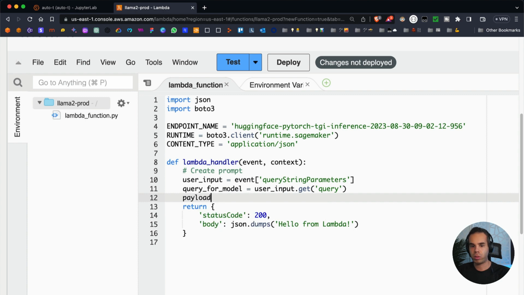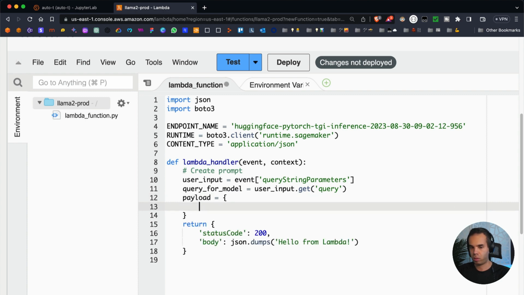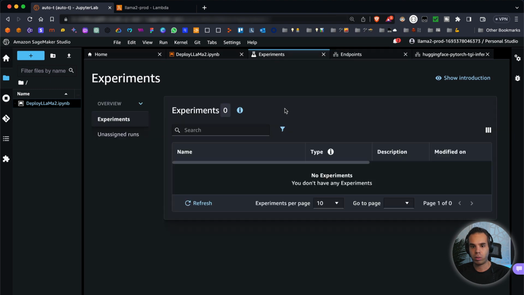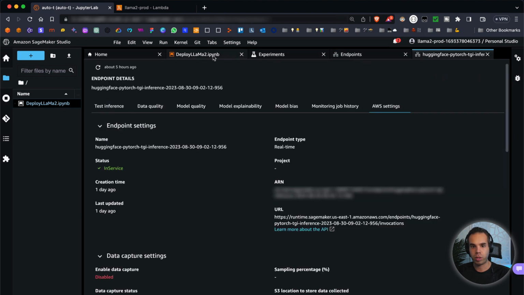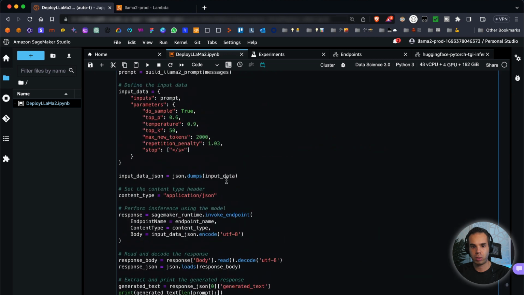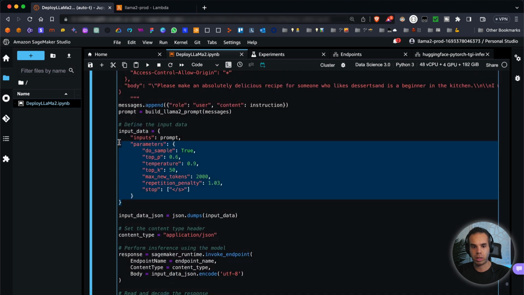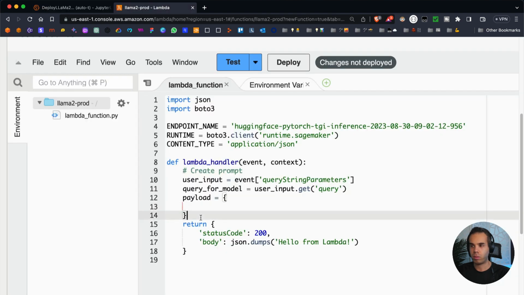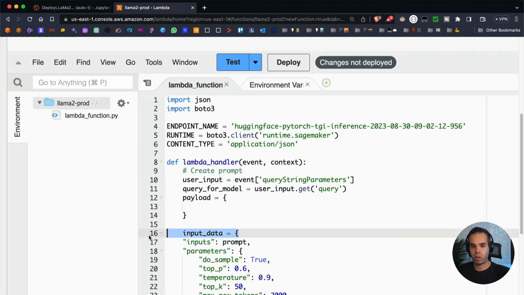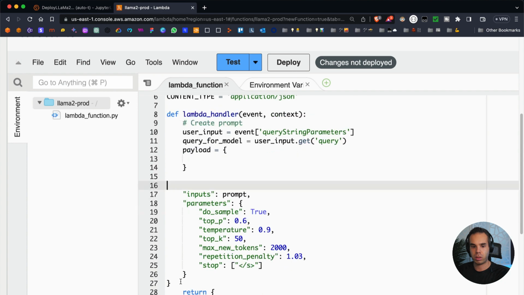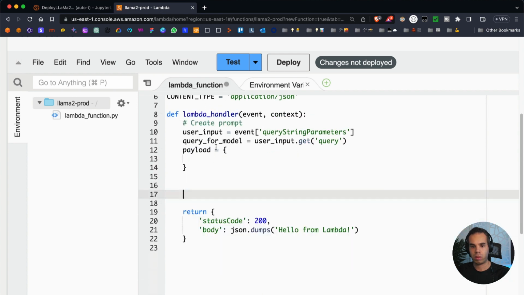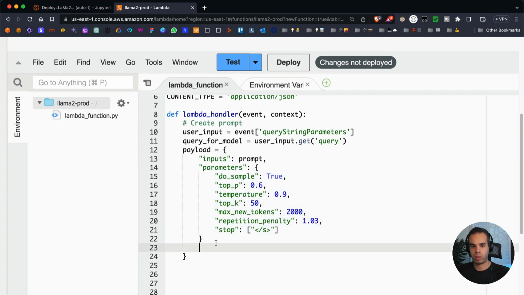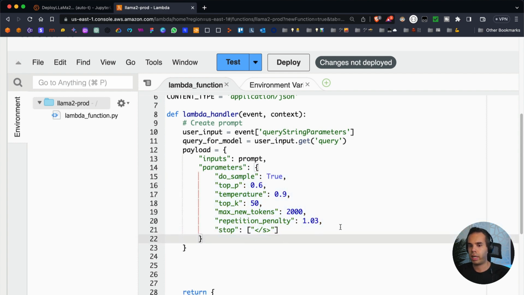Then in the payload, we already have this code from our model, which is in here. So if we go back to our payload, this is our payload. This is the input data. So we'll go back to our Lambda, and we just want the inputs and the parameters. So we'll put that in here. Just format that a little bit nicer. And that's how we're going to be running this.